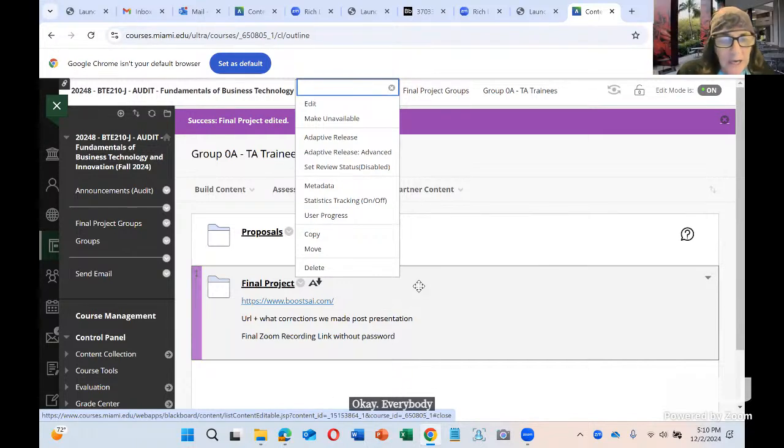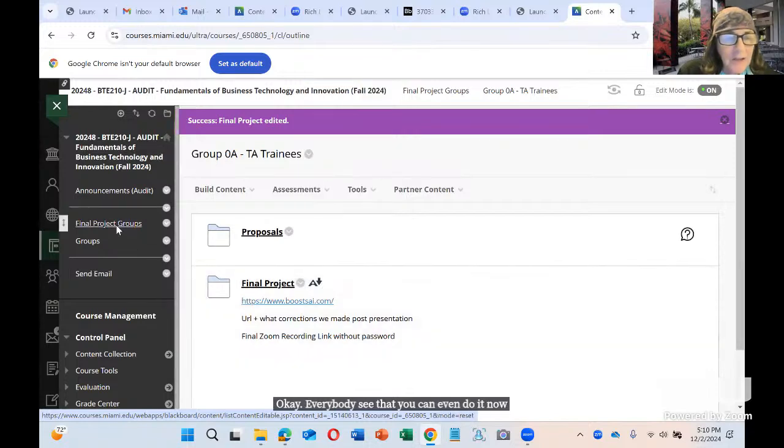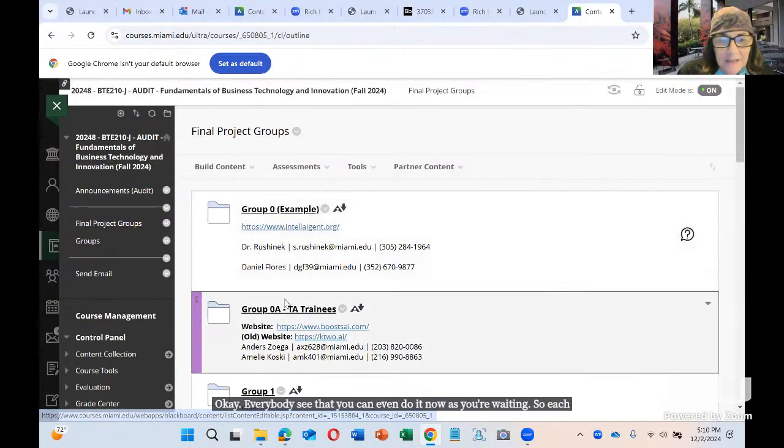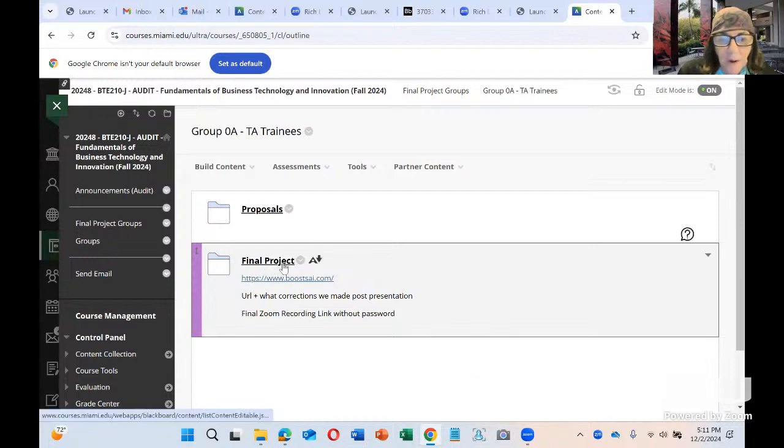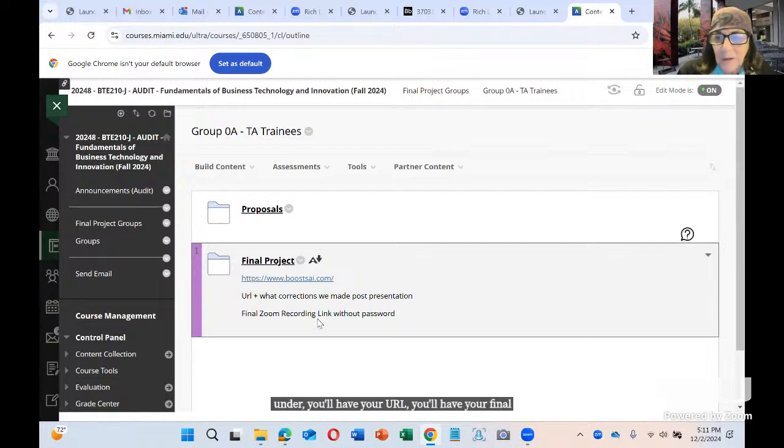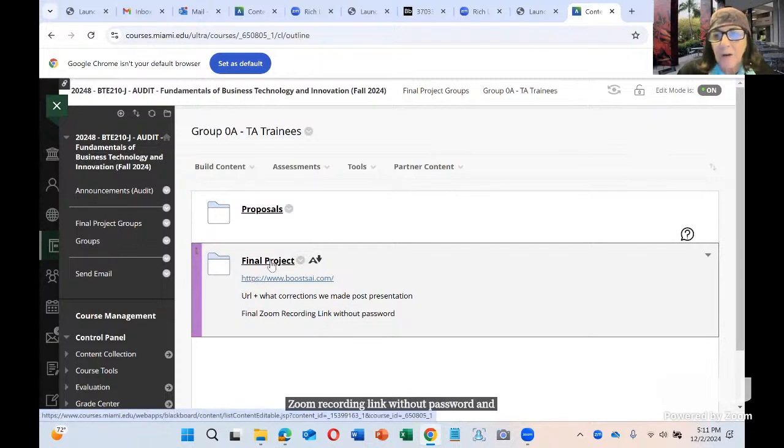You can even do it now as you're waiting. So each group should have this as final group project. You'll have your URL, your final Zoom recording link without password, and inside this final project group, you will add your final presentations, your final slides, anything else that you need to do. Is that clear? That's number 1.